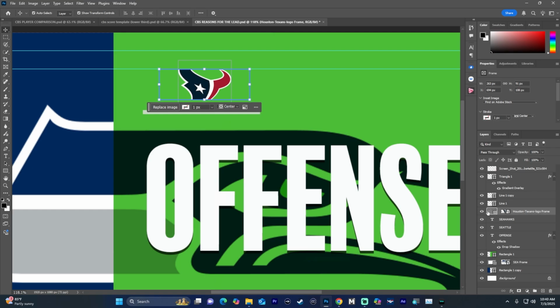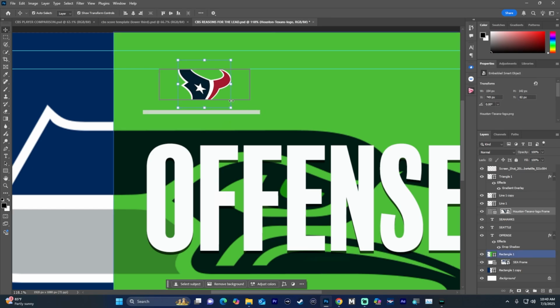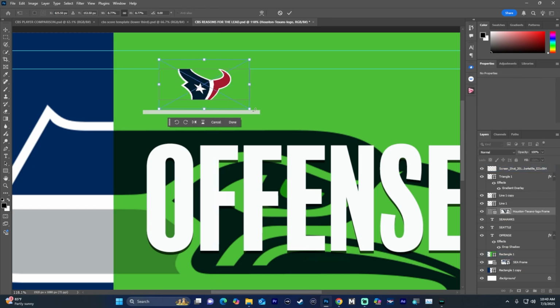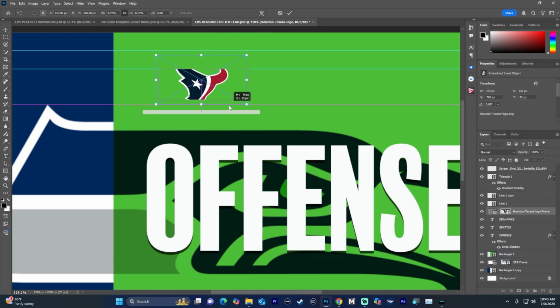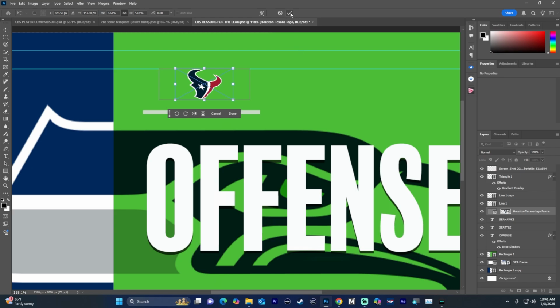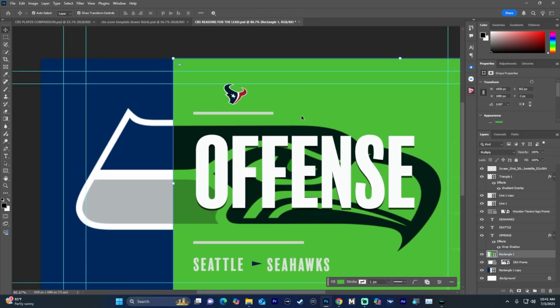See how this is clicked? That means I'm going to start changing properties on the placeholder, which I don't want to do. I want to change properties on the Texans logo. So I'll go right here within that placeholder. Now that it's selected, we're just going to resize it to a decent size within that placeholder. I think that looks cool.